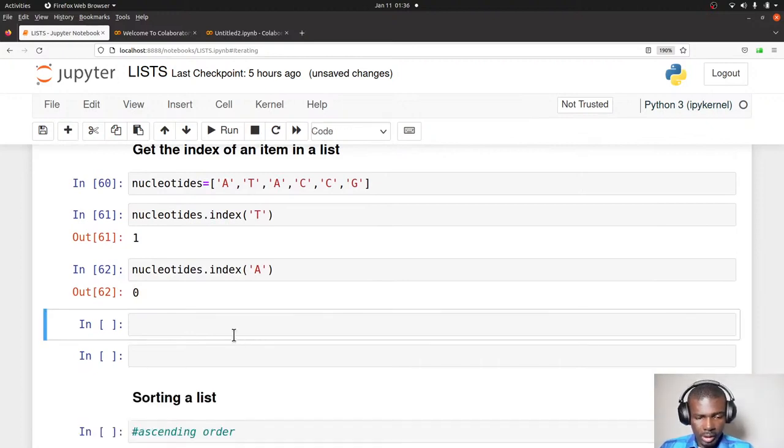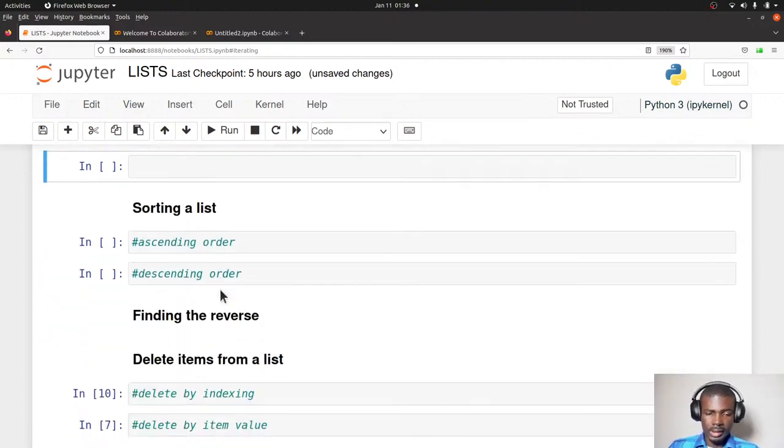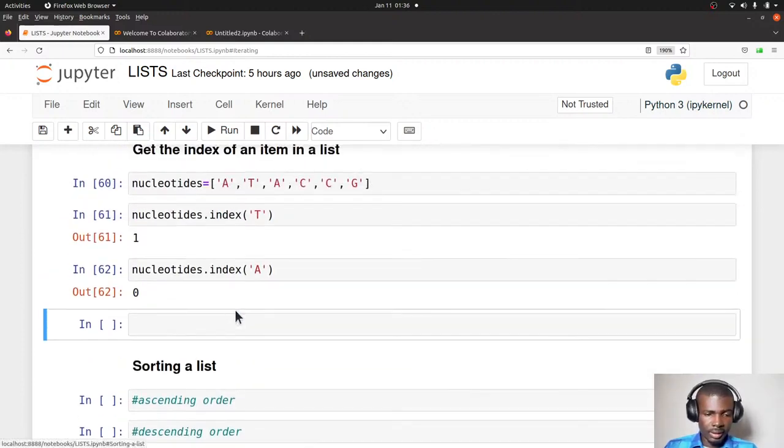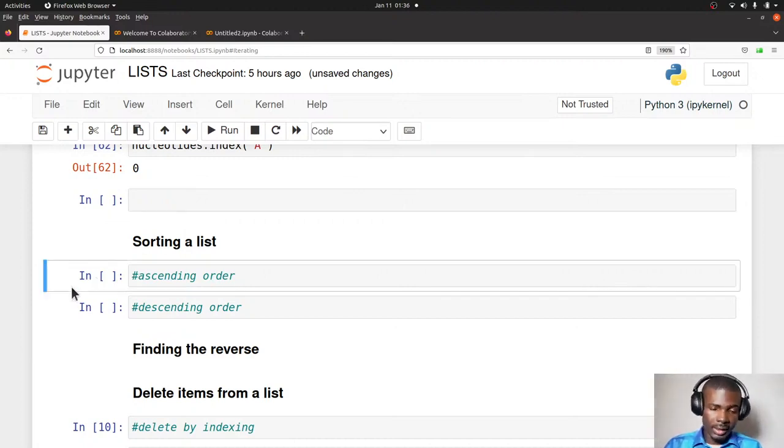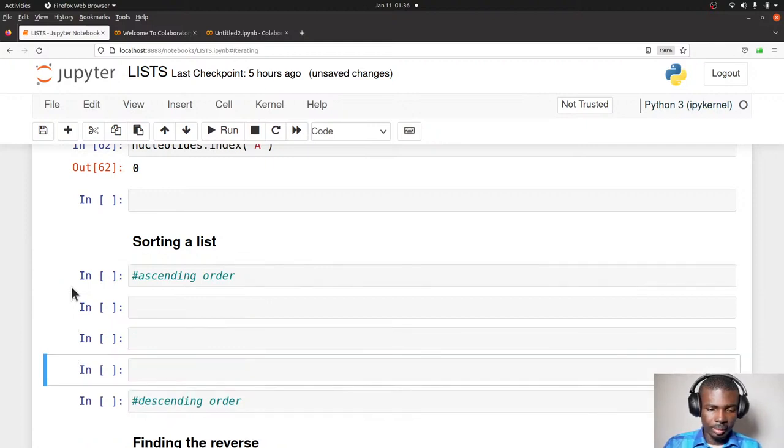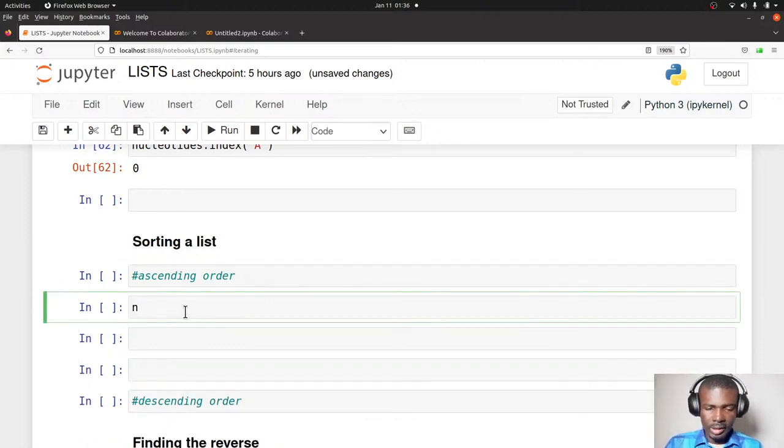Let's move on to the next one, which is sorting. Yes, so we are now here, sorting. If you are sorting, you can sort by ascending order. You can also sort by descending order. Let's look at the ascending order first. Let's start with numbers. Let's say numbers have 2, 1, 30, and, let's say, 7.